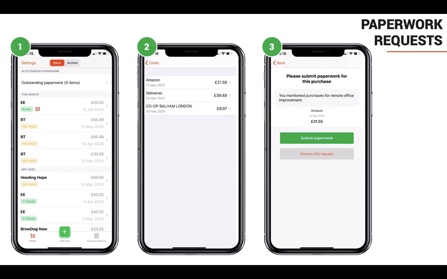And so on the iPhone, you'll see that at the top of the inbox, you get this notification saying that there are 3 items of outstanding paperwork. You click onto that and it will show you the supplier, the date, and the amount. So all you have to do is click on that, find the paperwork, and then click Submit Paperwork. That'll open up the camera as normal, allowing you to submit that paperwork to your accountant. Once you've done that, it'll disappear off the list.